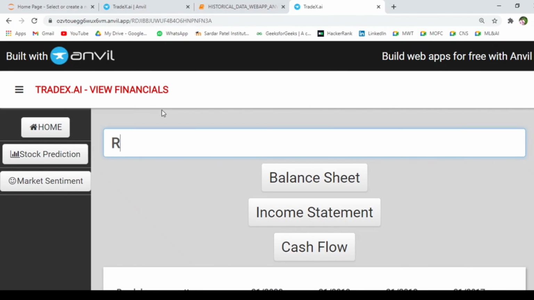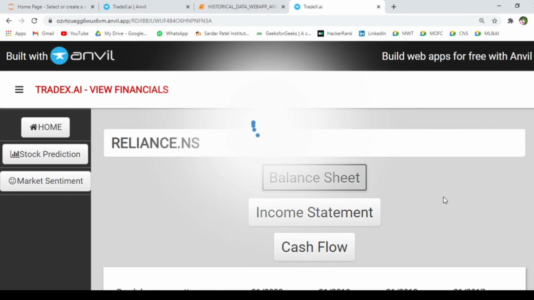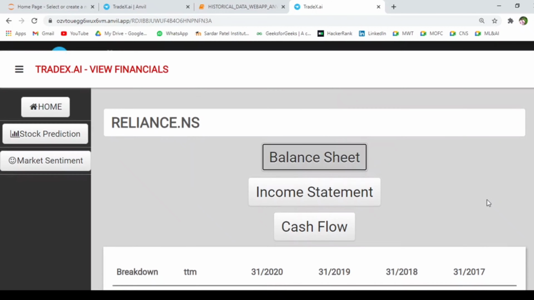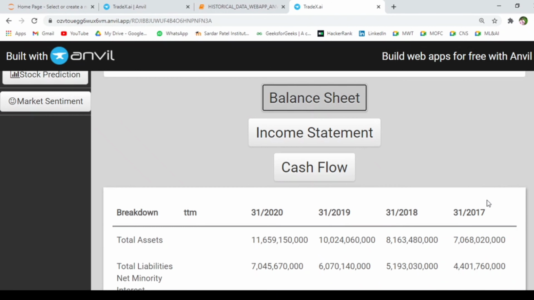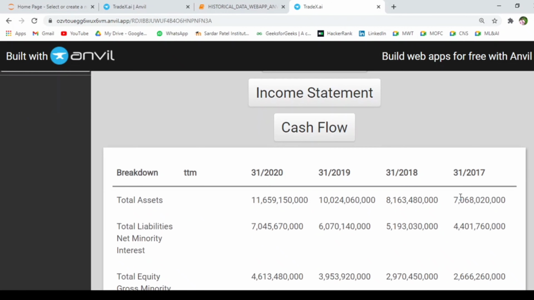For this, I will enter a particular stock name, let's say Reliance. Then I will hit on balance sheet. Once I hit the balance sheet button, the data is fetched onto the server from the Yahoo Finance website and published onto our website. Once we fetch the data, it is produced on the website like this.